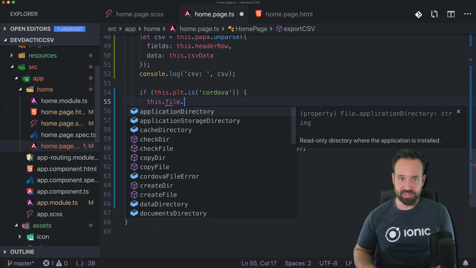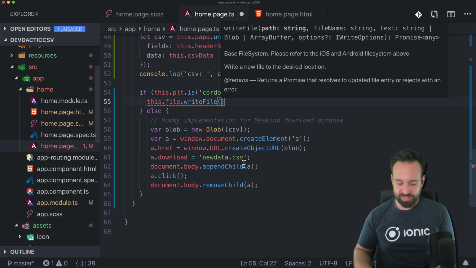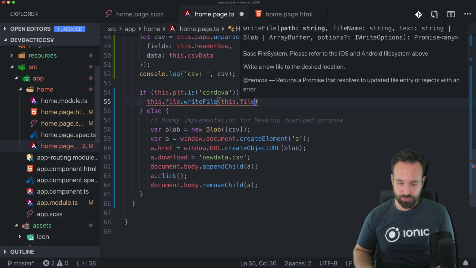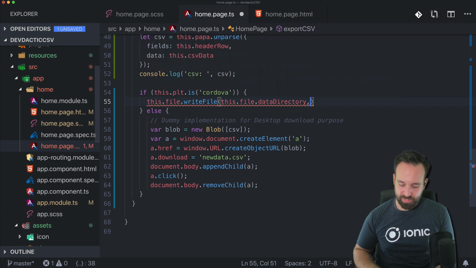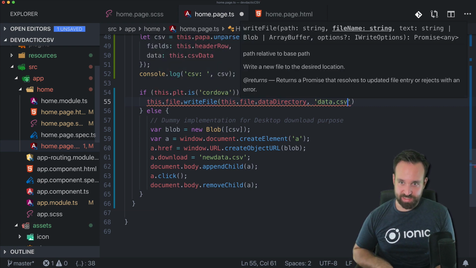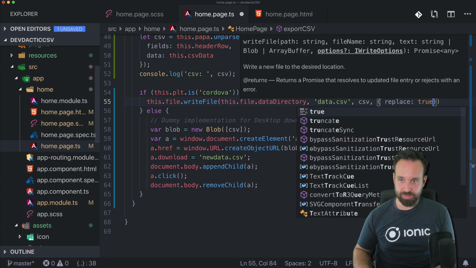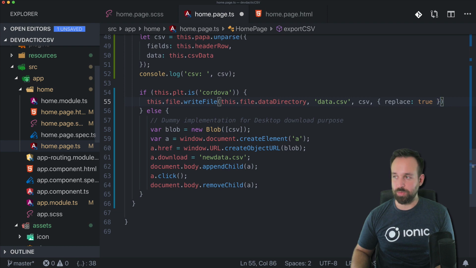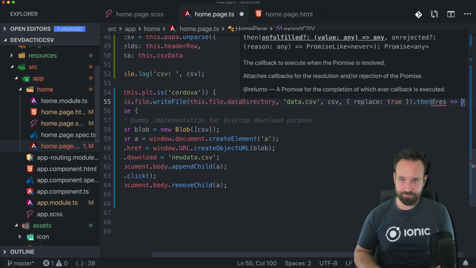This.file.writeFile. First of all, we have to store it in our application. So therefore we can use the data directory, for example, then give it a name, data.csv, and finally some text, which is the actual CSV, and options, if you want to simply pass replace: true, so you will always write to that file. And then we should have some result.